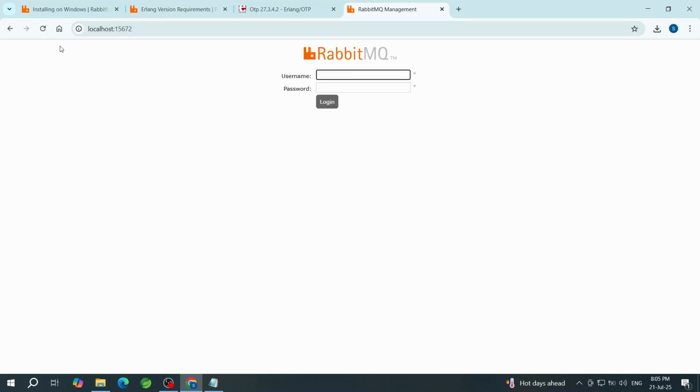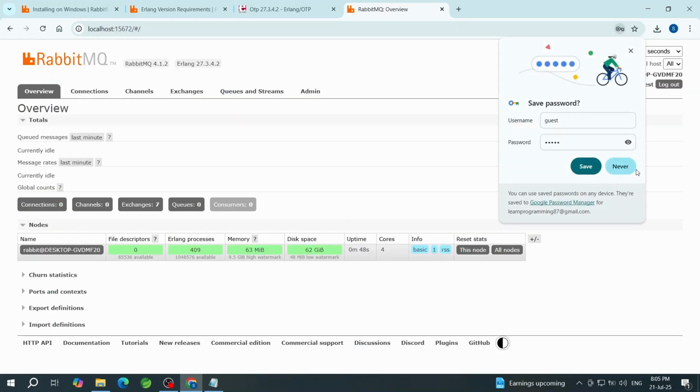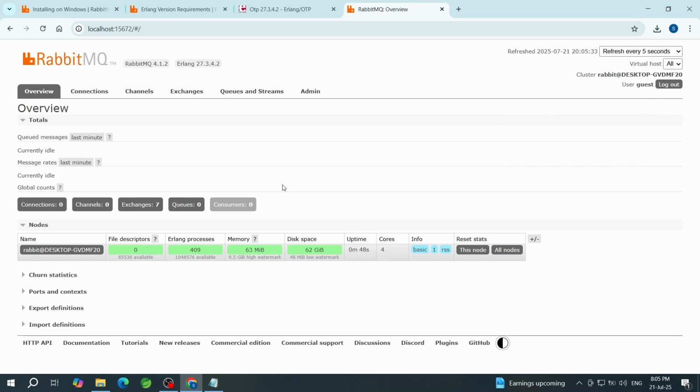The home page is working. I got the RabbitMQ home page, and the username is guest, the password is guest. So you can see RabbitMQ is working fine, and the version is whatever we have installed.